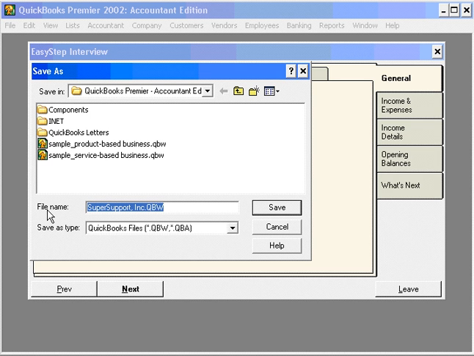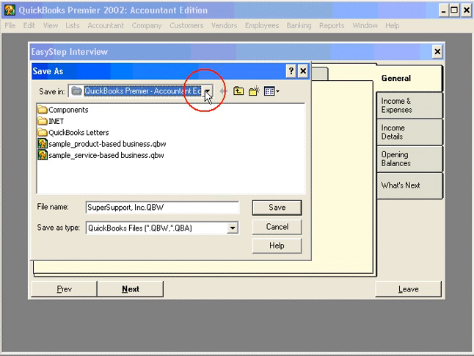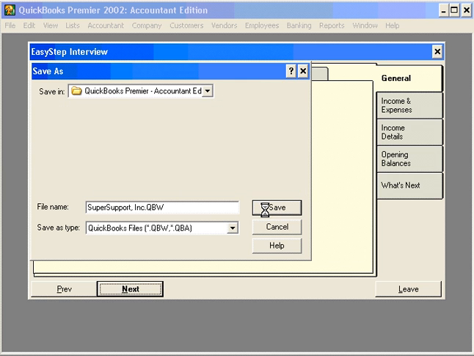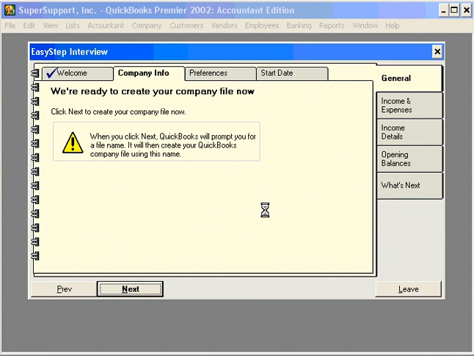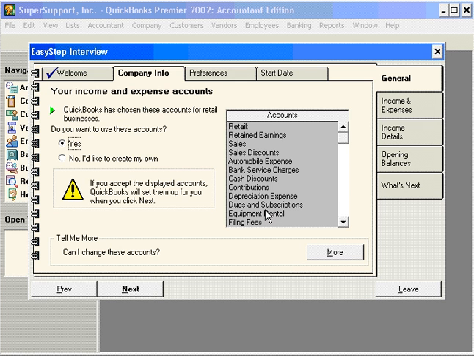and QuickBooks gives it a file name and tells us where it's going to save it on our system. We recommend that you not change this destination where QuickBooks wants to save your company file. Let's click on Save, and now all the work we've done up to this point is now saved on our system and our company file has been created. Until this point, we hadn't saved our new company file.